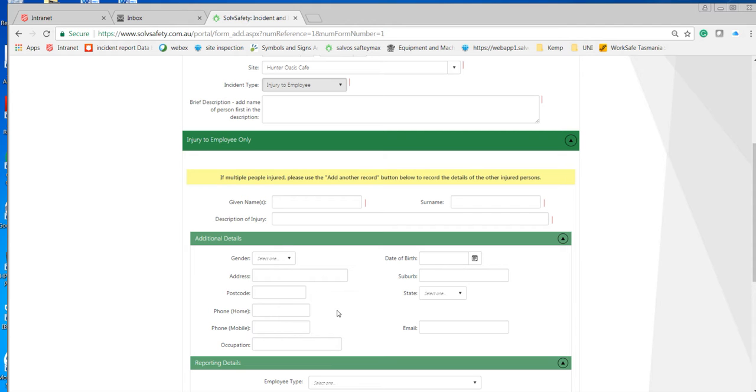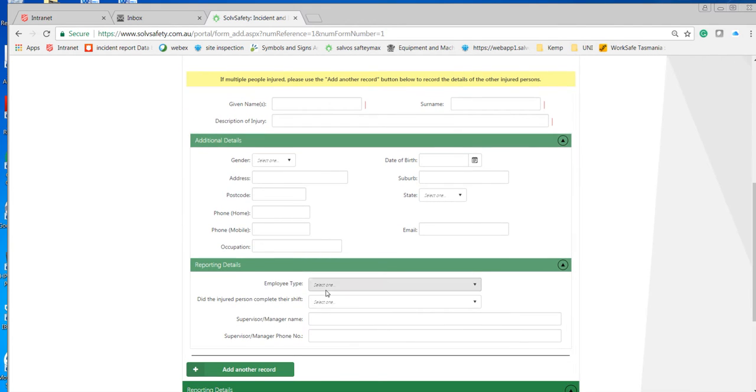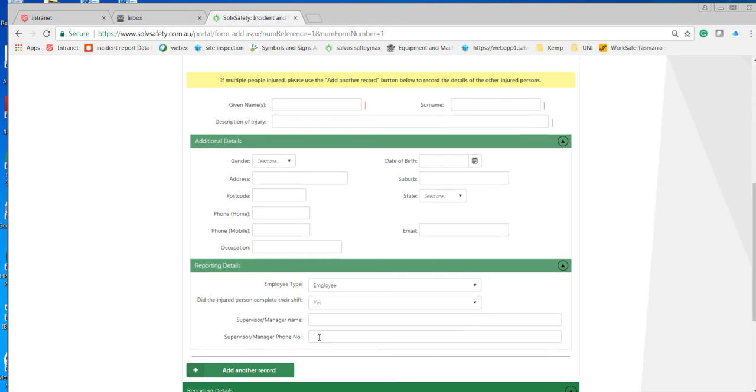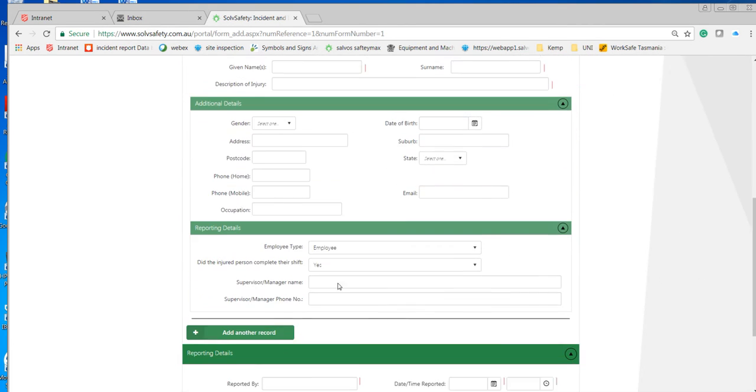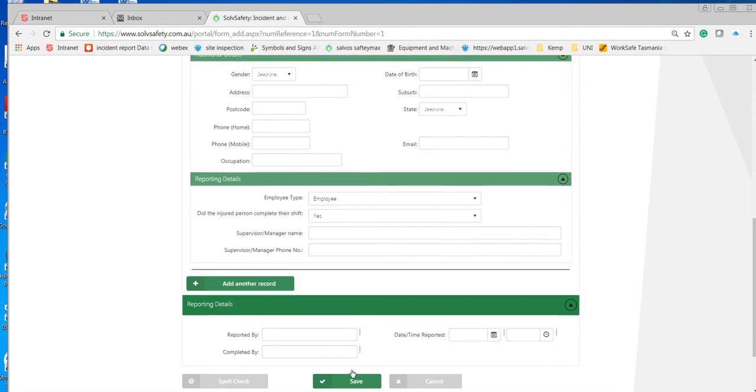first aid only, or all that type of stuff. Gender, date of birth, suburb, all those details come through. Employee type, so employee, did the person complete the shift, yes or no, really important. If they went home, then we've got to get that there listed. If it's yes, they completed the shift, great. Supervisor's manager's name. Now, then we do the same thing, fill it out, hit save.